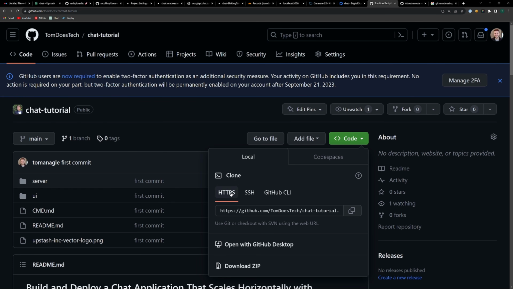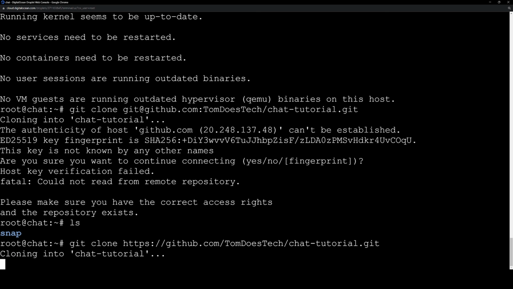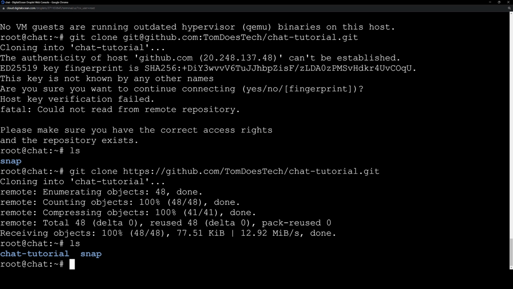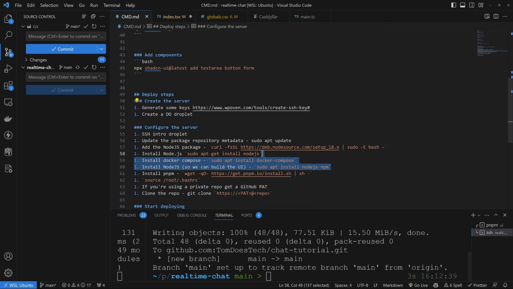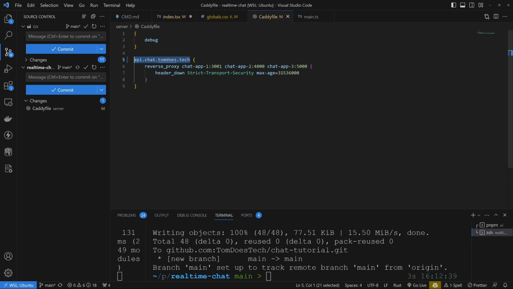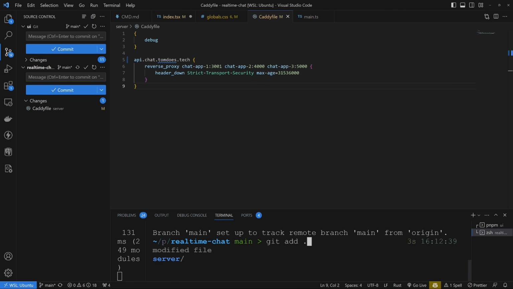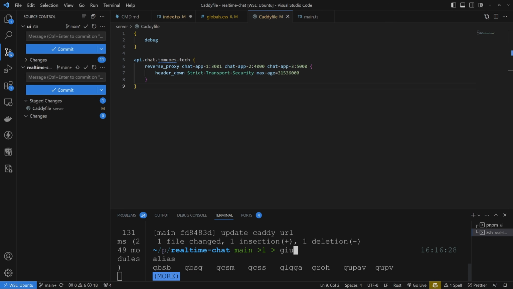So I'm going to come over to GitHub and I'm going to click HTTPS and I'm going to copy that URL. And then I'm going to type git clone and then I'm going to right click and paste in the URL. Okay, so now we can ls and we can see that we have chat tutorial here. So the next thing we need to do is to update our Caddy file. So in our Caddy file, I'm going to change this URL to api.chat.tomdoes.tech. If you experience any problems, make sure you have this URL correct. Now I'm going to say git add dot, git commit, update Caddy URL. Then I'm going to push that change.